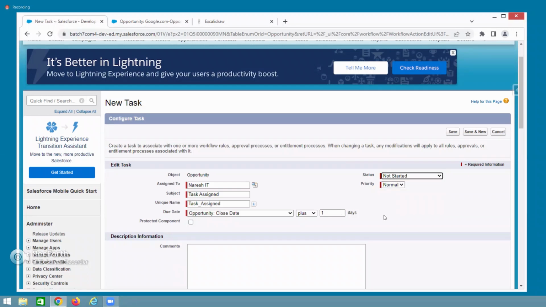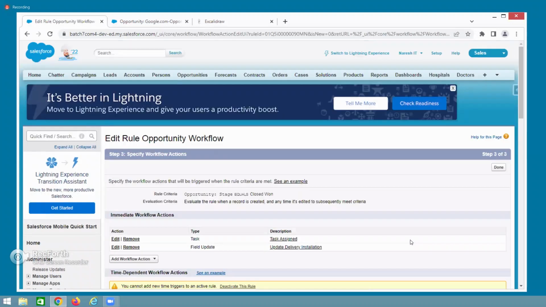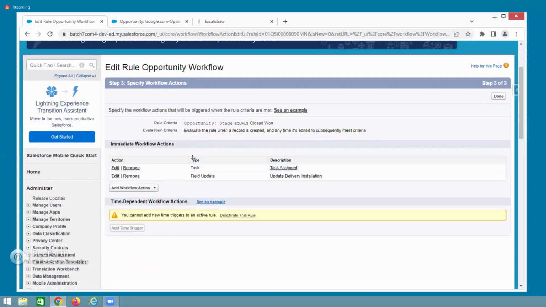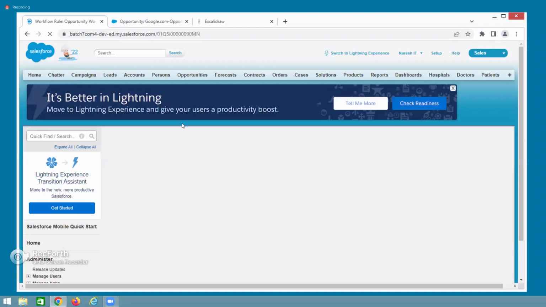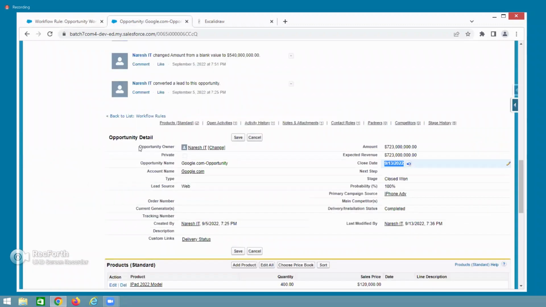Now, status is okay, it is not started. Why? Because those people are not there yet. Priority is very high. Now save it. Now how many actions are there? Two. That means whenever you update the record and the stage is equal to closed, two actions are performed. One is the field is updated. The second is the task has been created.